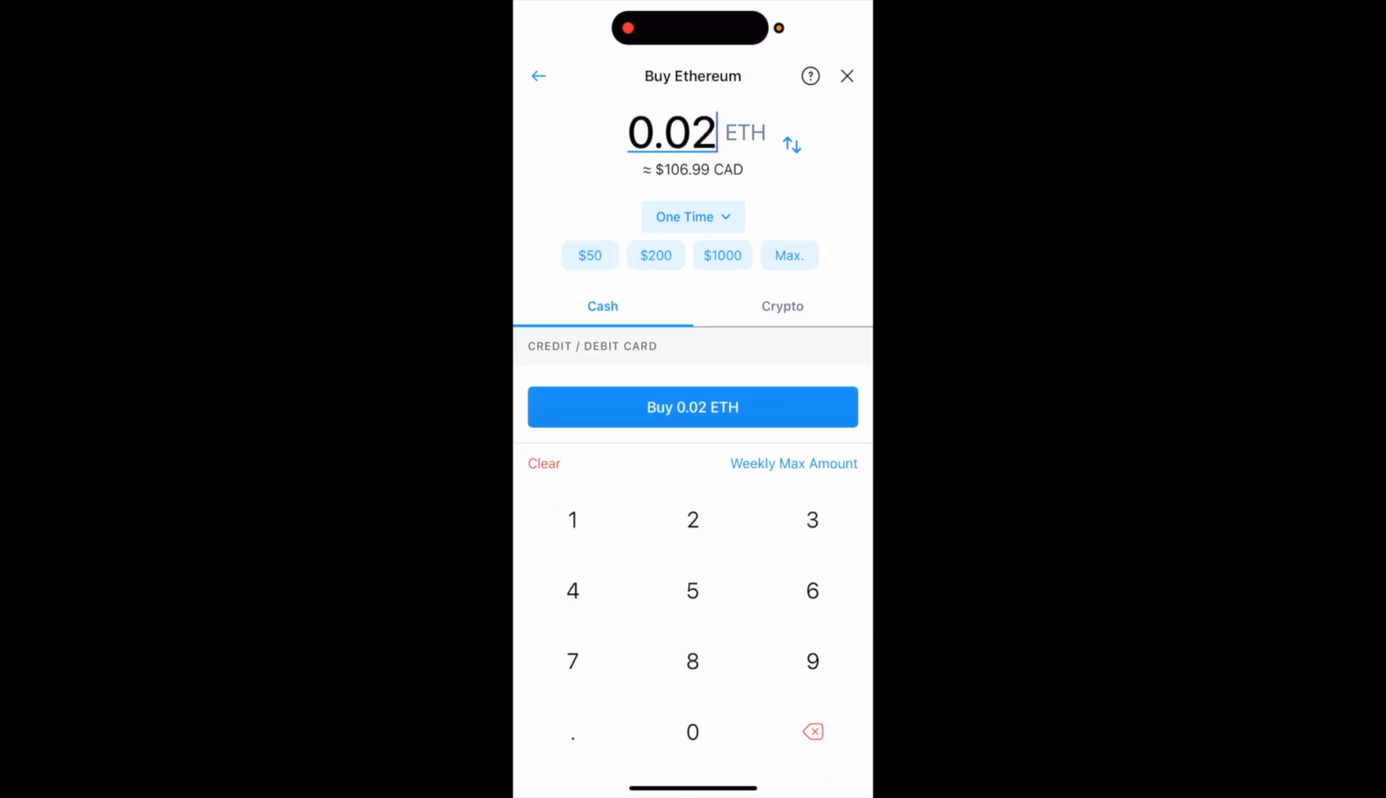So if you wanted to buy, for example, let's just say one Ethereum right here, it'll show you how much that'll cost. So that'll cost about 5,400 bucks roughly Canadian. And if all looks good, you can go ahead and press on buy this way, or you can go ahead and type in whatever the case may be.